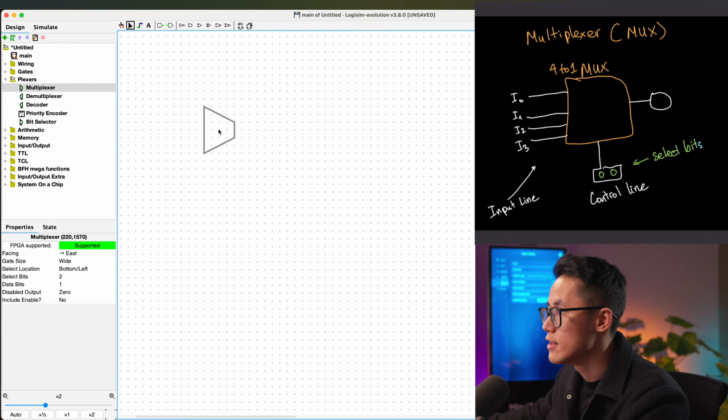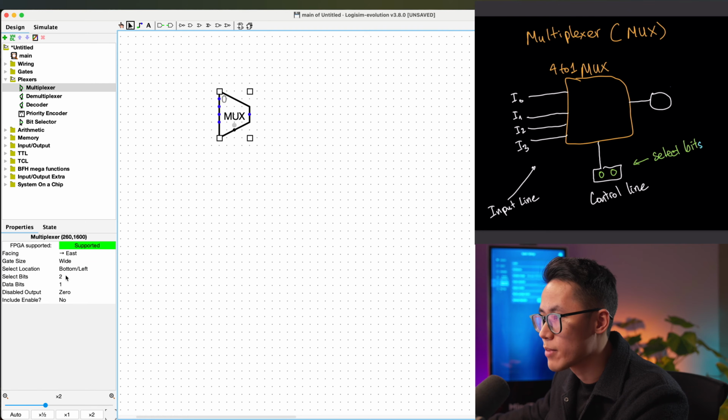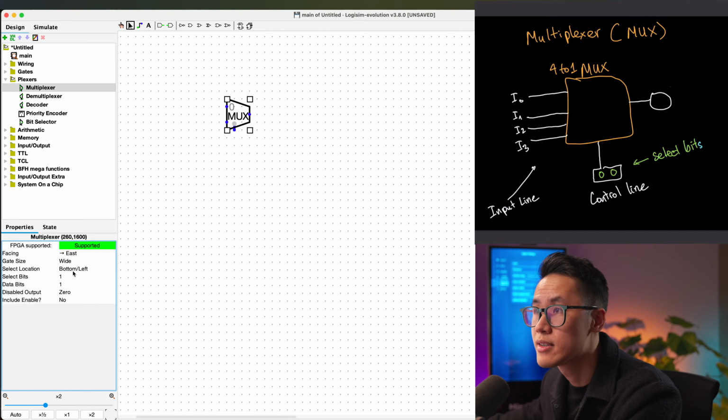So that's the input line. Okay, this is a mux. This is the input lines. This is the control lines. And this is where the output will be coming out. Now let's change it back to 1 select bit. Let's start from the simple one first. Change to 1, press enter.